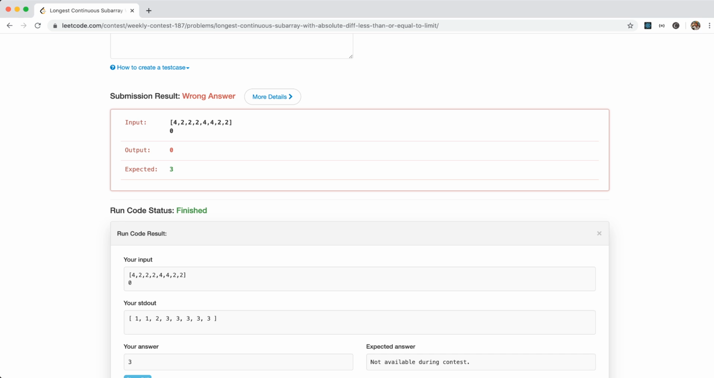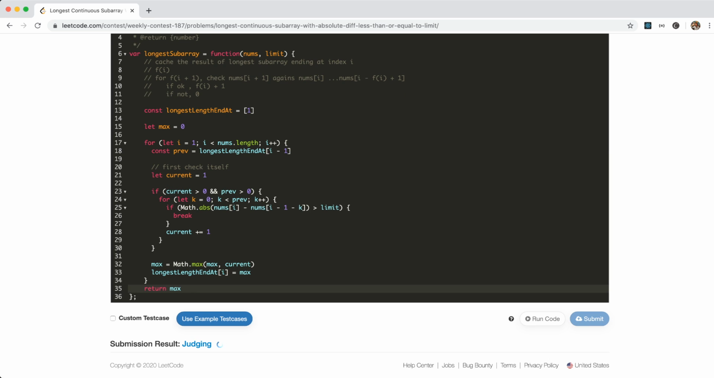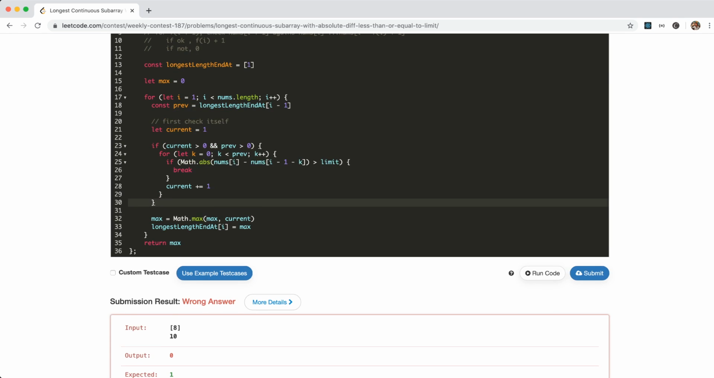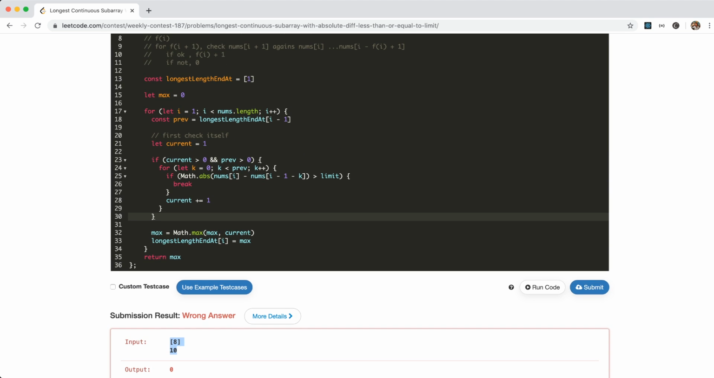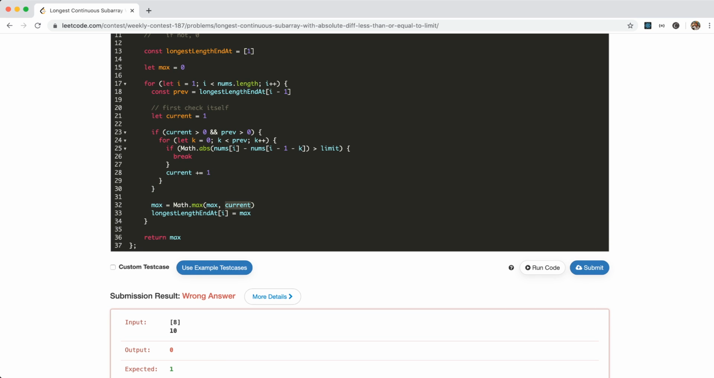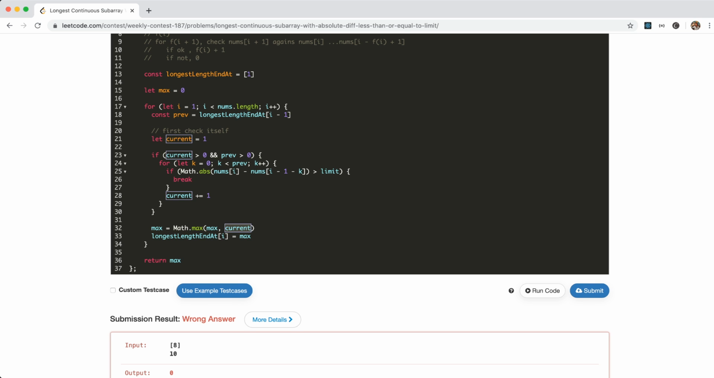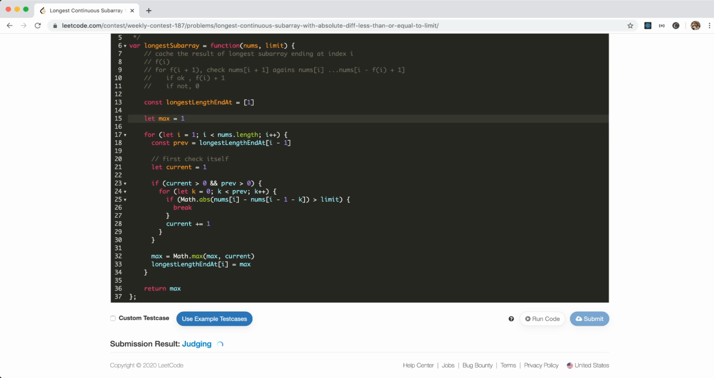So sad, so sad. Uh-oh. Still not right. This is so sad. 10. Why do we output 0? Current, right? Oh, max is still 0. Oh, 1. Still not right.